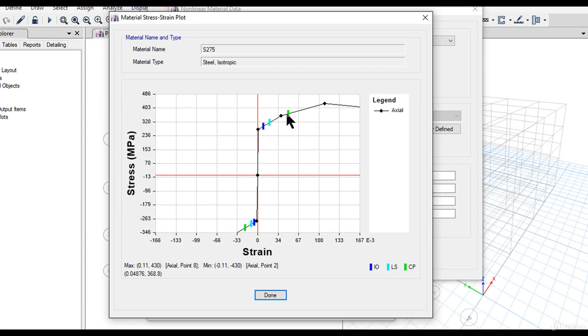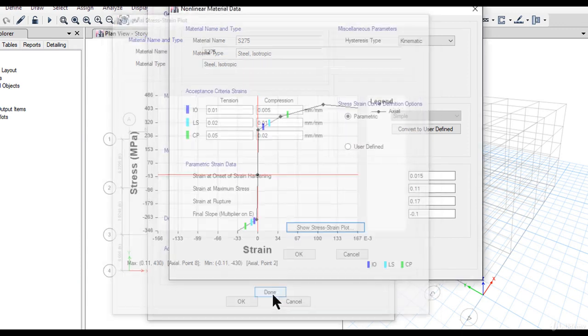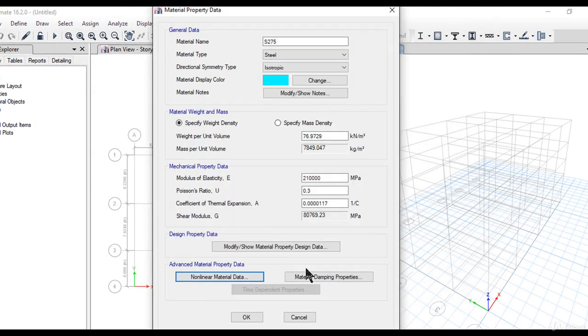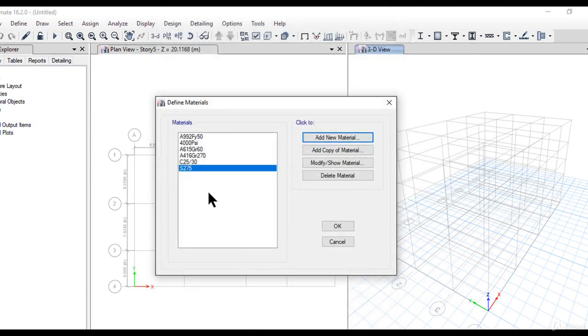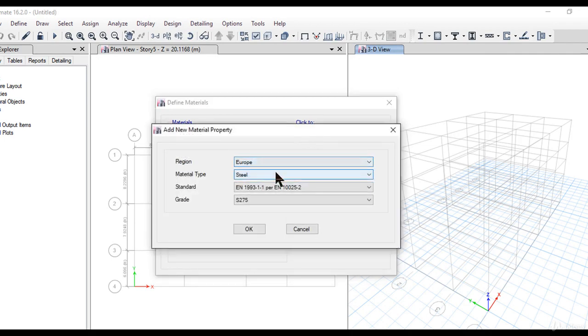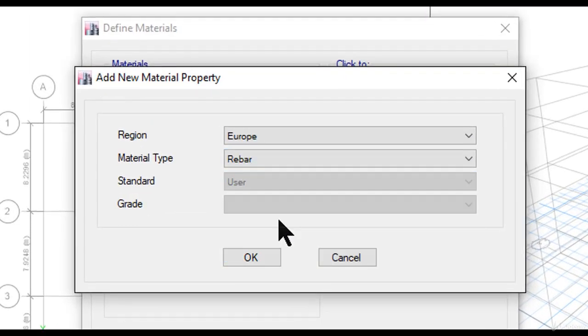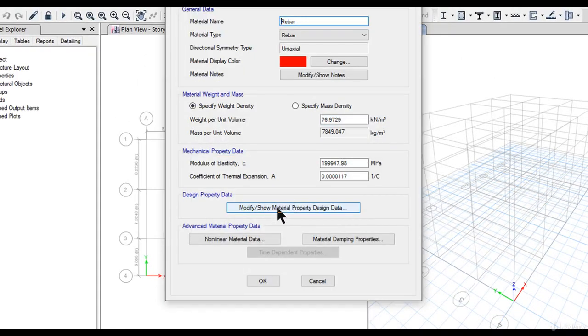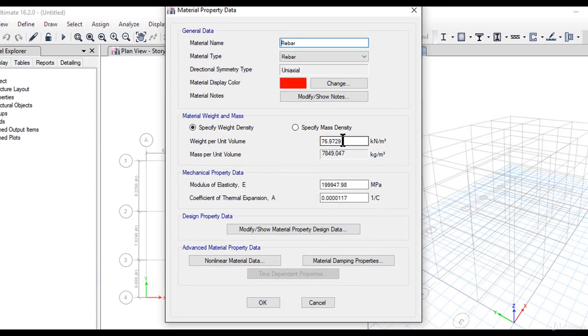That is, the material strength has already been utilized. So when we left click on done option, we left click on OK option, and then again we left click on OK option, you will see that S275 material properties are entered here. There is one thing that I would like to tell you. For European material properties, there is no default reinforcement. So we can click on OK option to enter the material properties manually.